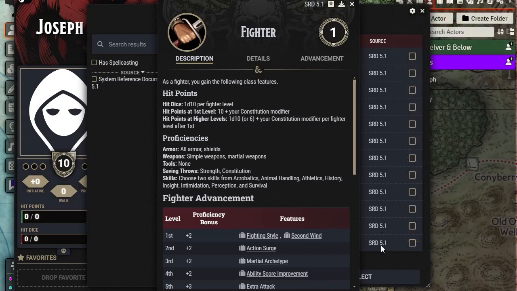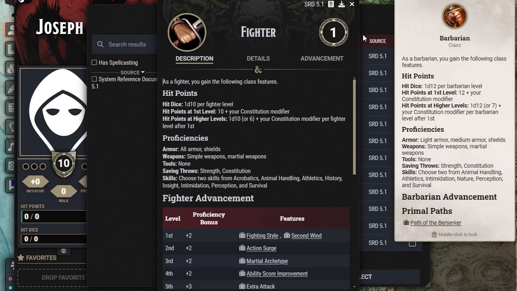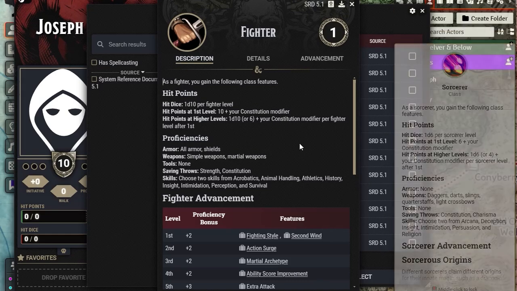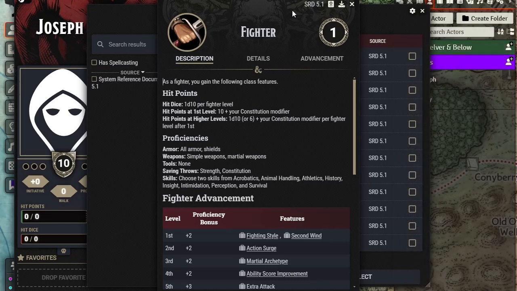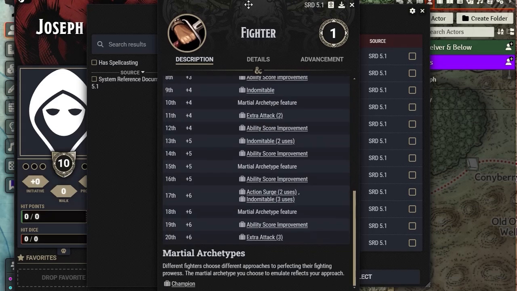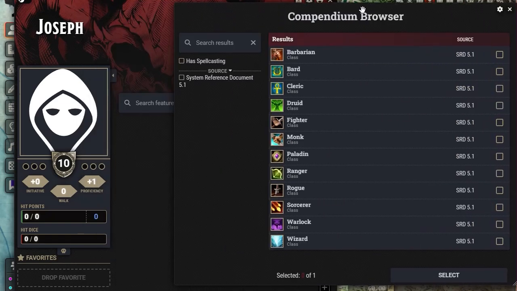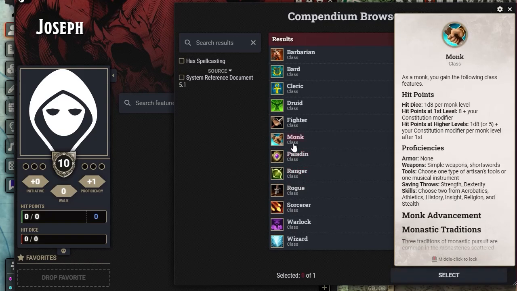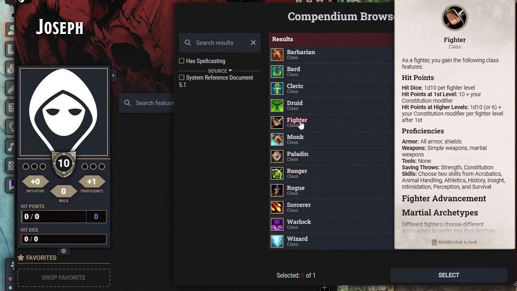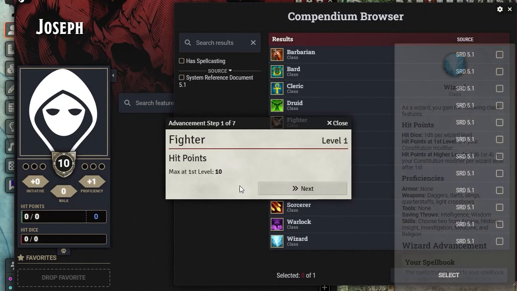I imagine at some point in the near future they'll add the 2024 SRD or OGL or whatever they're going to call it. So as you can see here, as a fighter, we can see all the different things that we need to do to make our fighter. To actually add our fighter, I believe all we have to do is drag fighter from here, click on the words and drag it and put it in there.